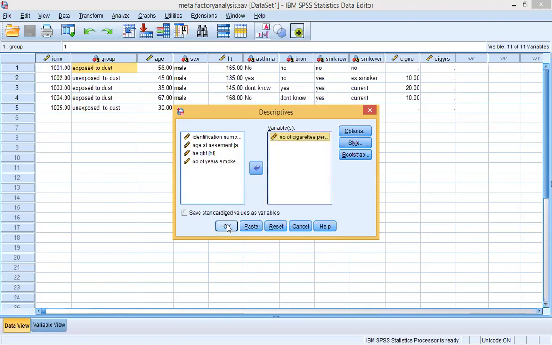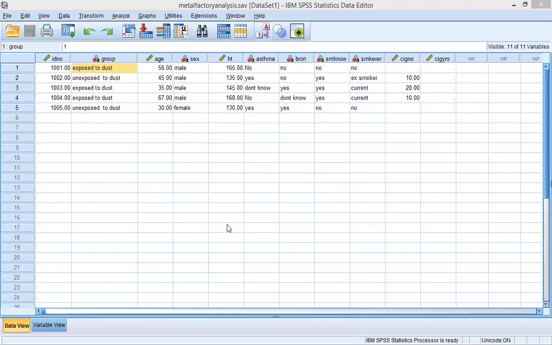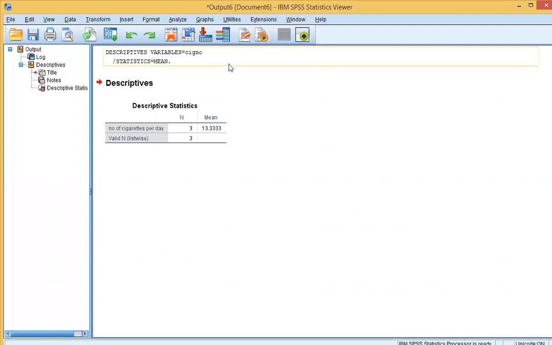Then you okay. It's just 3 people. Just number of cigarettes smoked per day is 3. Then you have mean. Let me share that screen now for you to see. Okay, so this is the output. Number of cigarettes smoked per day is 3. Then the valid is 3. Then this is the mean, 13.3333.